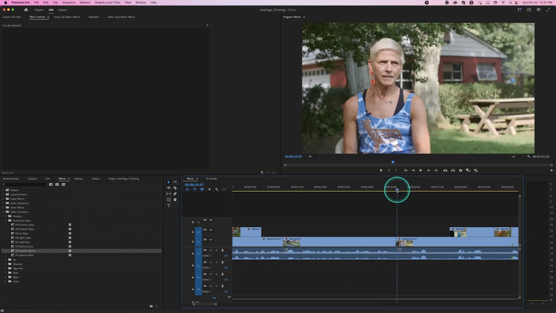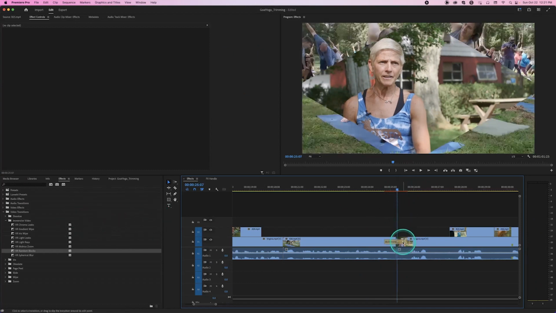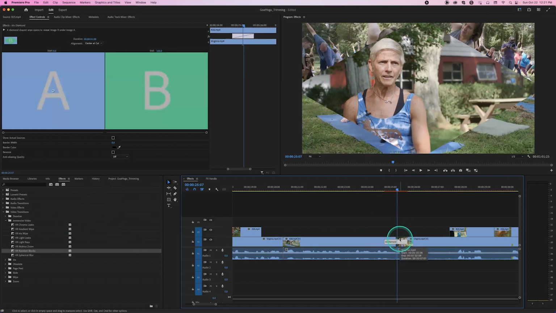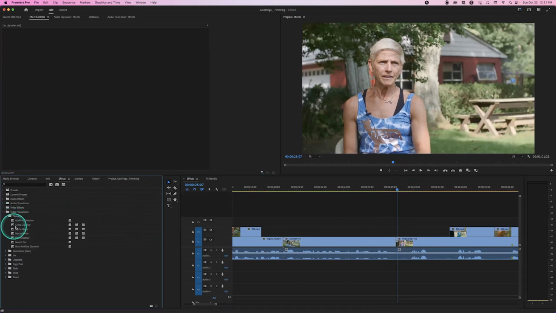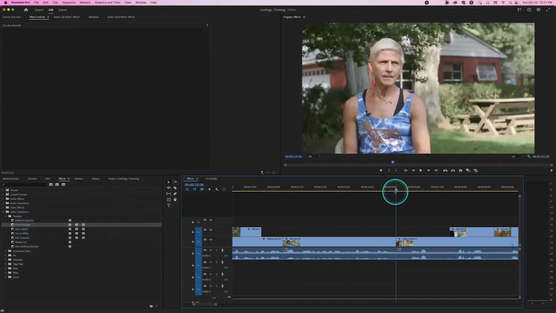So let's see. Command D, did I set it back? No, it's still doing the diamond wipe. I'm so cruel. Should I leave it? Should I just leave it for the next person who's on the system? No, I should switch it back. I should be a good person. Let's go. Video transitions, dissolve, cross dissolve. Now we're back to normal. Command D, and it's there.